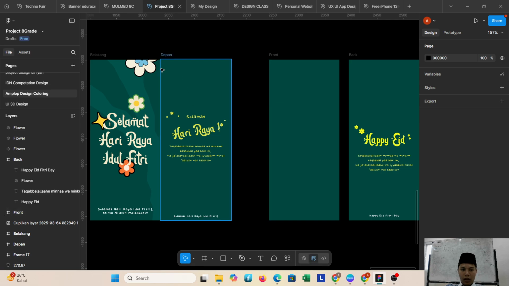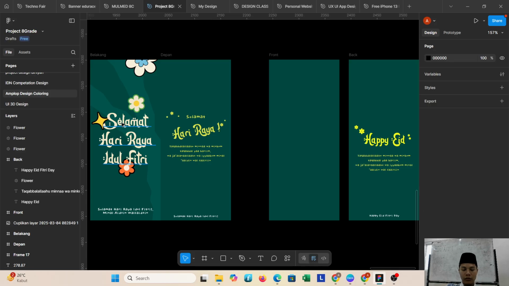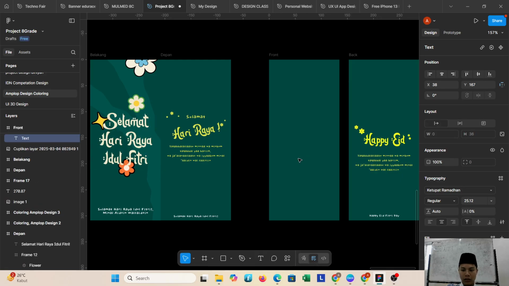Okay, I want to make the big text like this. You can use the text Ketupat Ramadan again from the font, and you can click and add your text.